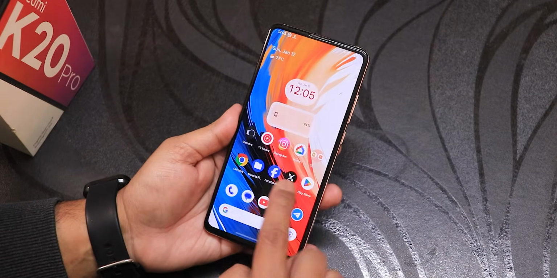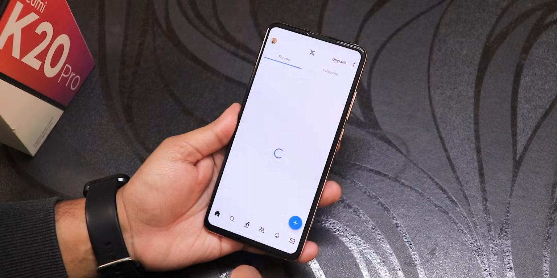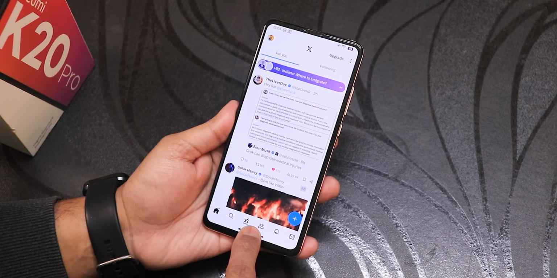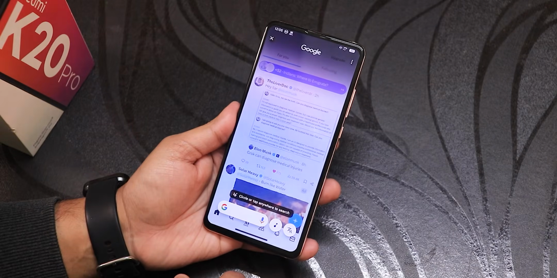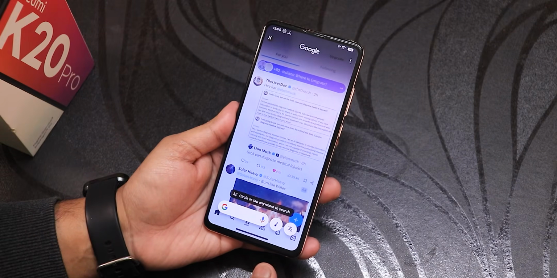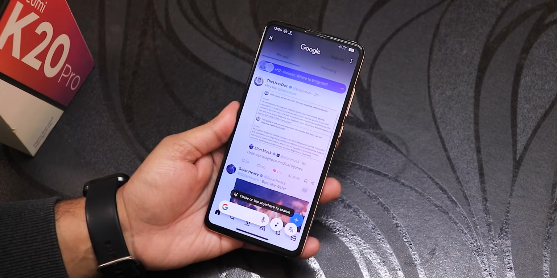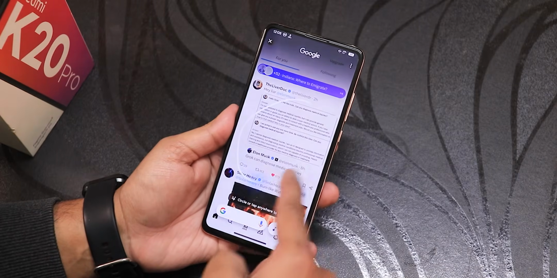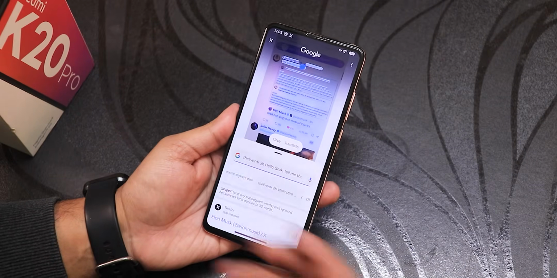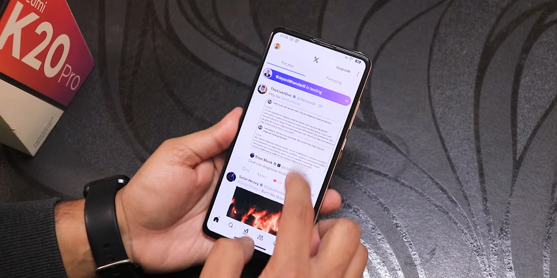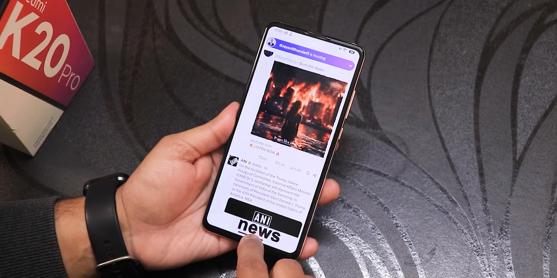Also, here let me show you. If I open an app like Twitter or X, and here if I keep tap and hold over here, as you can see, it shows that circle to search kind of thing, and you can translate. You can do some audio search or something, or you can just select some particular thing in your screen just like this, just doing this circle to search. So that is really dope, I would say.